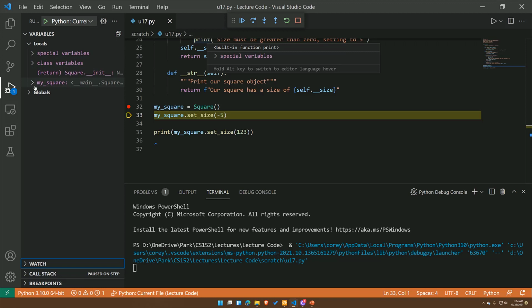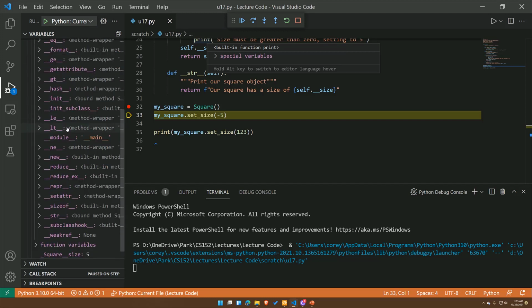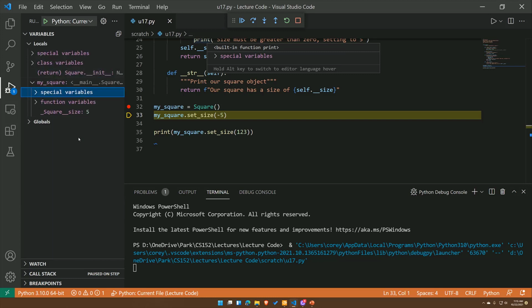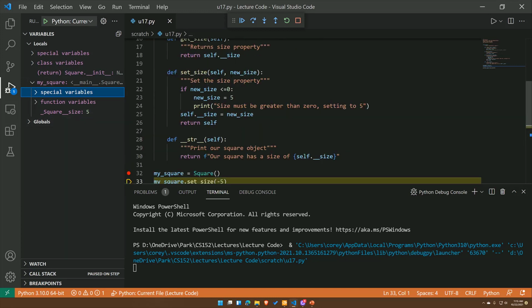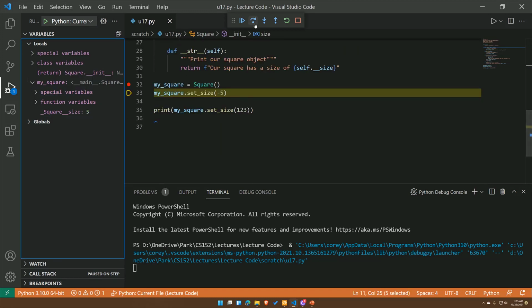Let's go ahead and minimize these. Right, so now you can see that we have my square object, and you can see that we have access to all of the variables and functions that it has, right? So function variables, we have a get size and set size, and you can also see the special variables, some of which we have redefined and some of them we haven't. We have overridden the string method to give us a string when we call it with print. All right, so at this point, our square has a size of 5 because that's our default size as specified right here.